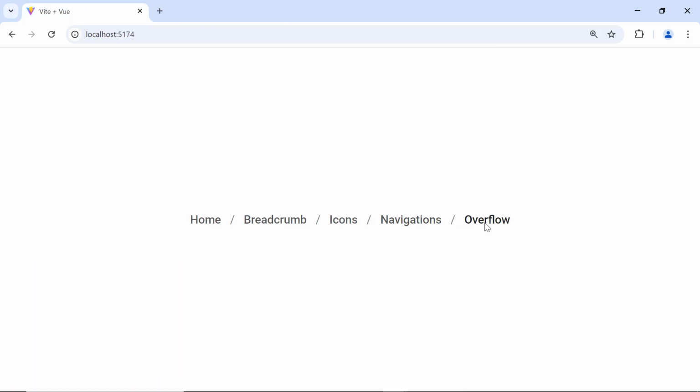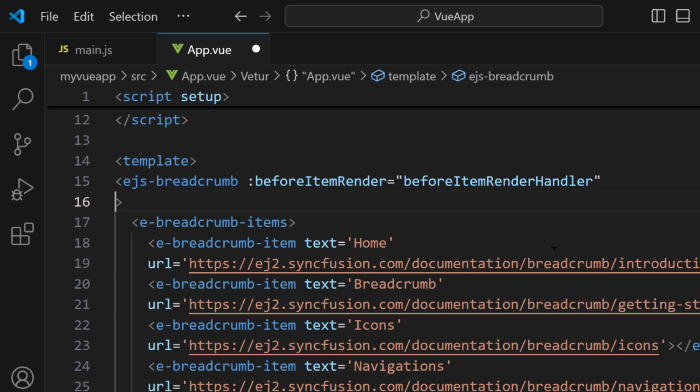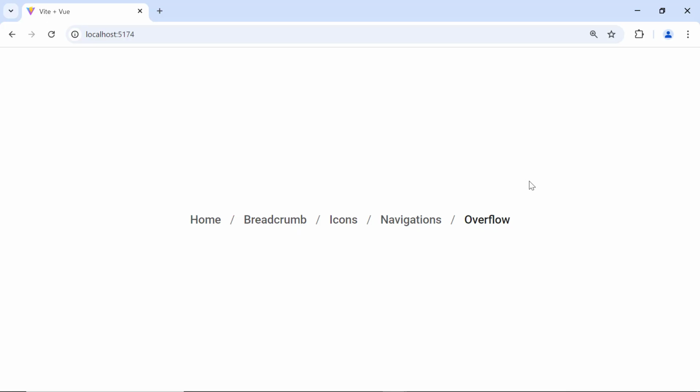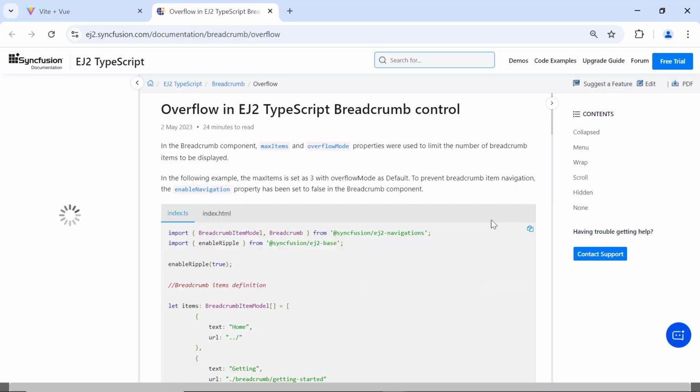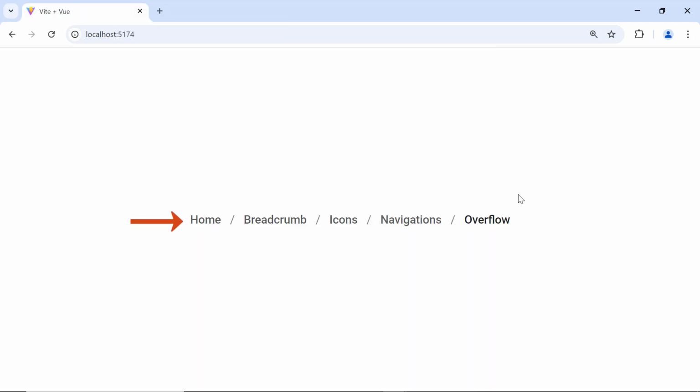By default, the last item navigation is turned off. If I want to enable it, then I have to set the enableActiveItemNavigation property to true. See, when I click the last item, it navigates to the location path. Notice here that all the items are shown in the breadcrumb component.